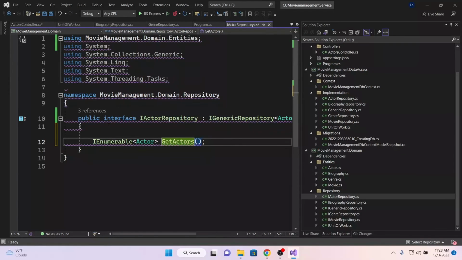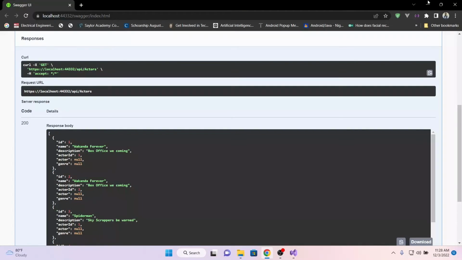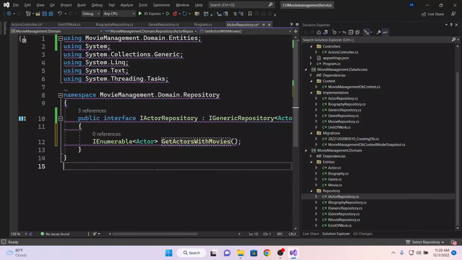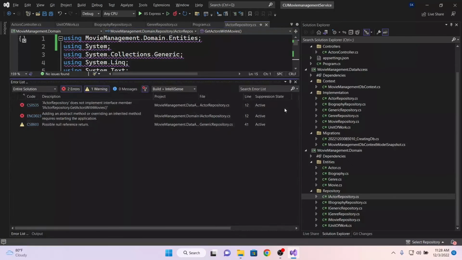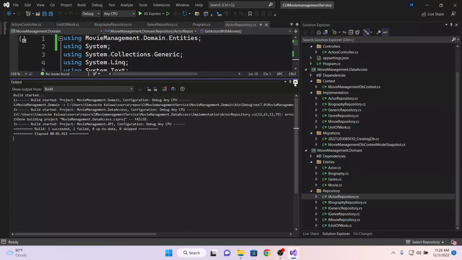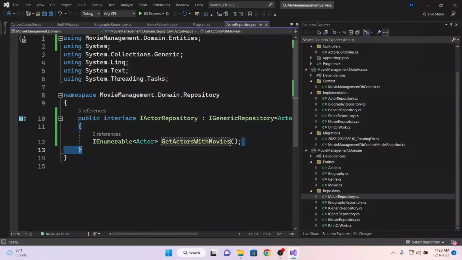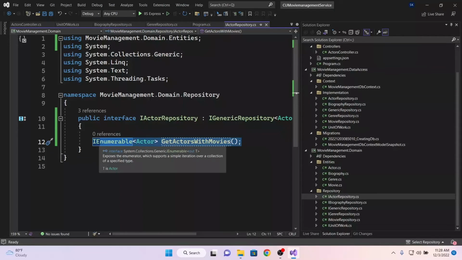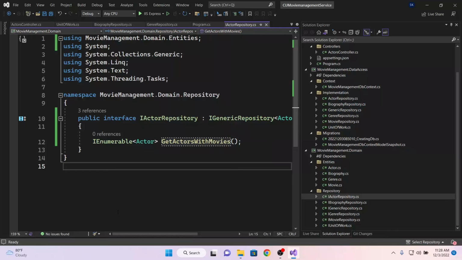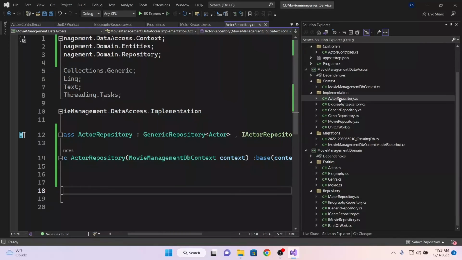Let's say get actors with movies, for instance. Get actors with movies, like so. So I have brought in a new extension to my repository. And this is just specific to the actor repository. And from there, once you call it in your repository, you have to go here and actually implement it.